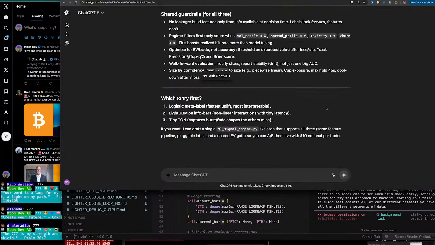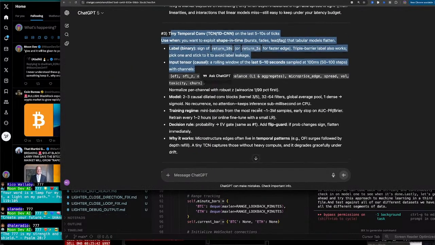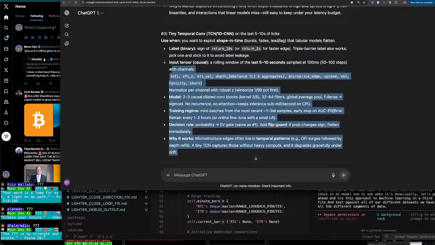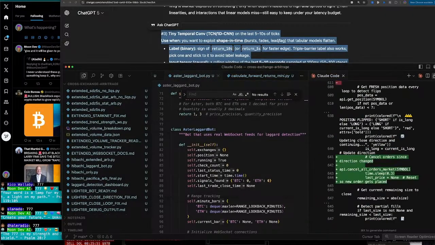Okay, let's go to OFI. We have one more idea here. And that's tiny temporals. I've actually never used temporal convolution, maybe. Okay, let's go ahead and get her started. Perfect.